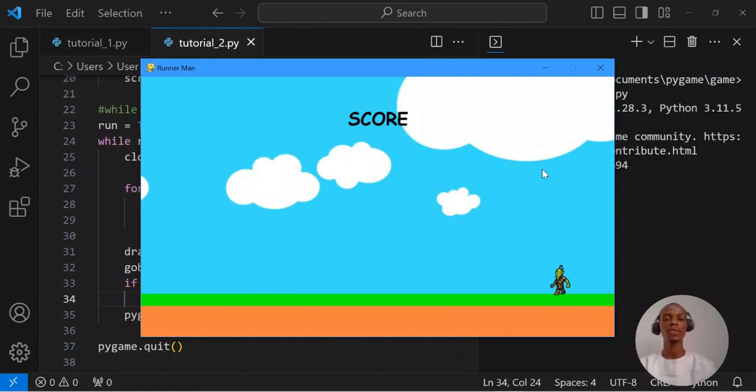But I would advise you to try this exercise: import the player image on the screen, just like the way we did for the goblin. Play around with the code. That's the best way to learn Pygame.